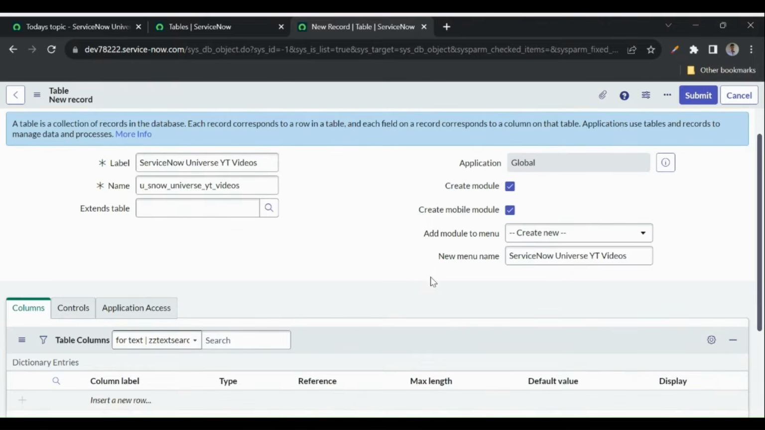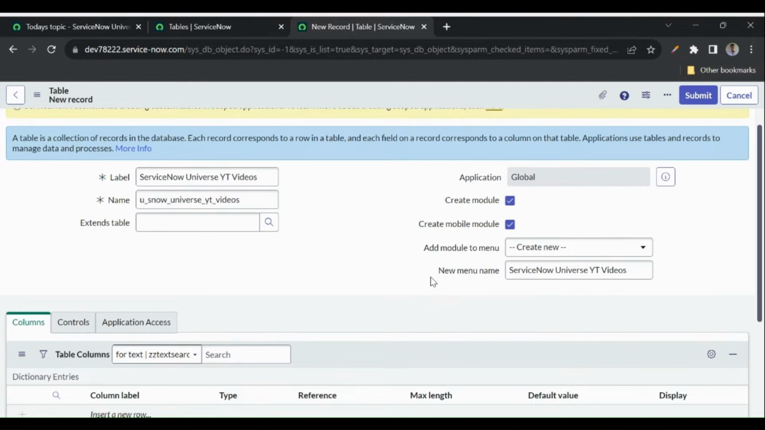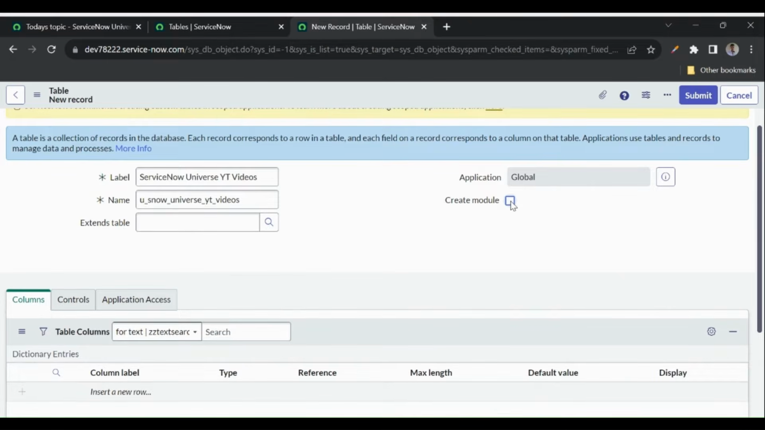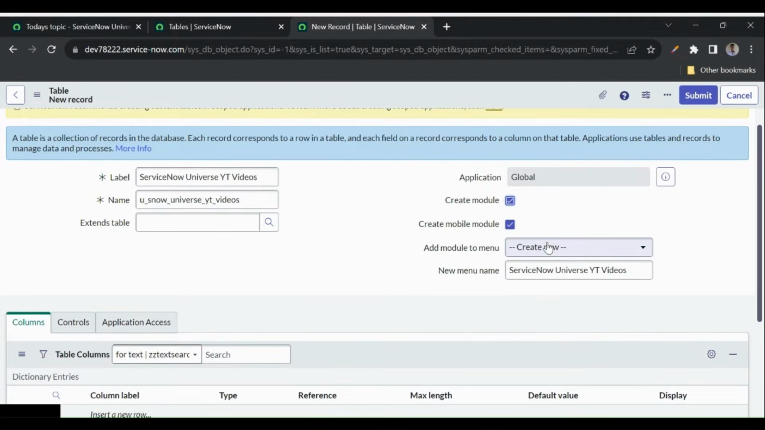While creating the table, we should be careful to include this or not. If we don't want the module, then we should uncheck this. If you want the module, then we should check this, and we should add it to the proper application menu. If you want to create a new one, then we should keep it. So we should take care of this. And we should be careful in keeping the name of the table, because once it is created, we cannot change the name of that table. We can change the label, by the way, but we cannot change the name.